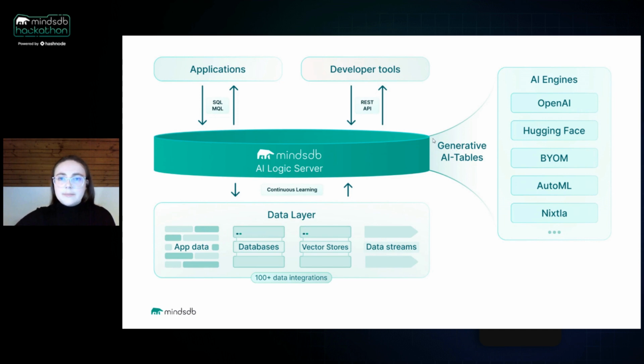To summarize, you create a model using one of the available AI engines. Then you can train it using the connected data and make predictions, which you can then feed to your applications or other developer tools. More on how to feed your predictions into applications in the following slides.